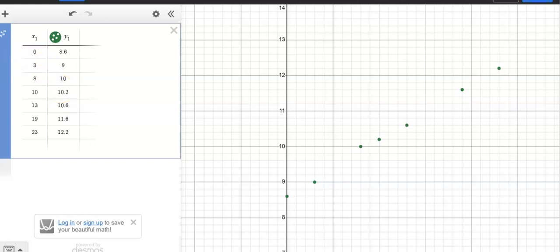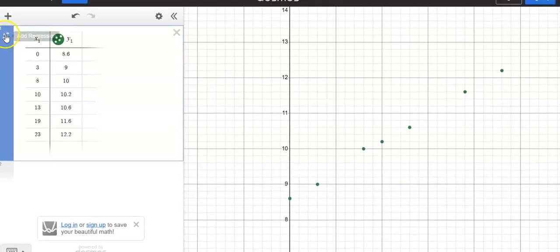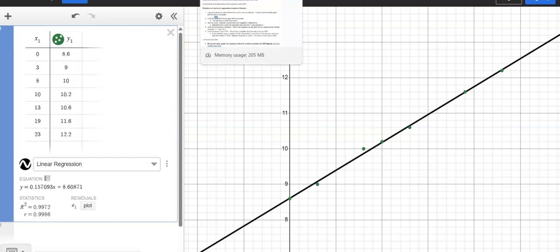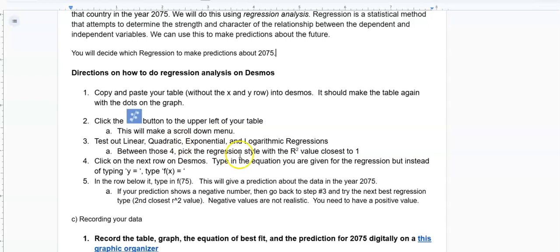Okay, so a new beautiful update of Desmos is this symbol right here. We get to click Add Regression. Okay, so now what I want you to do is I want you to test out 4 different types of regression. You are going to test out linear, quadratic, exponential, and logarithmic.